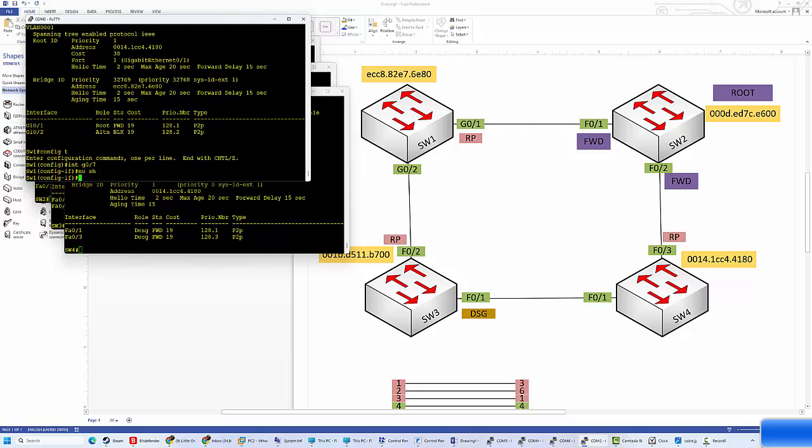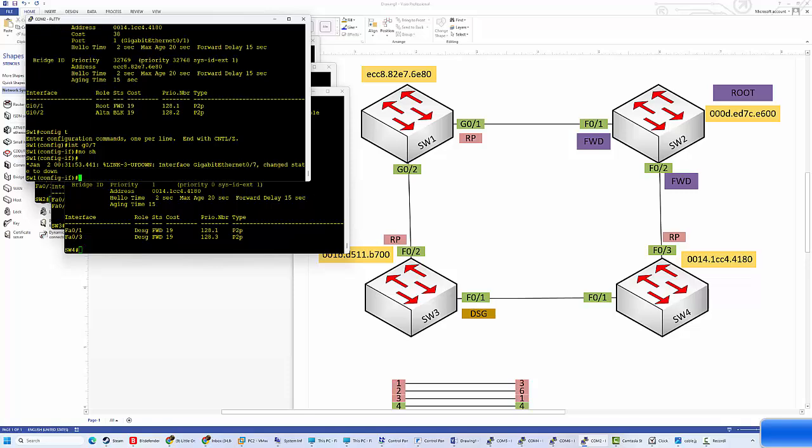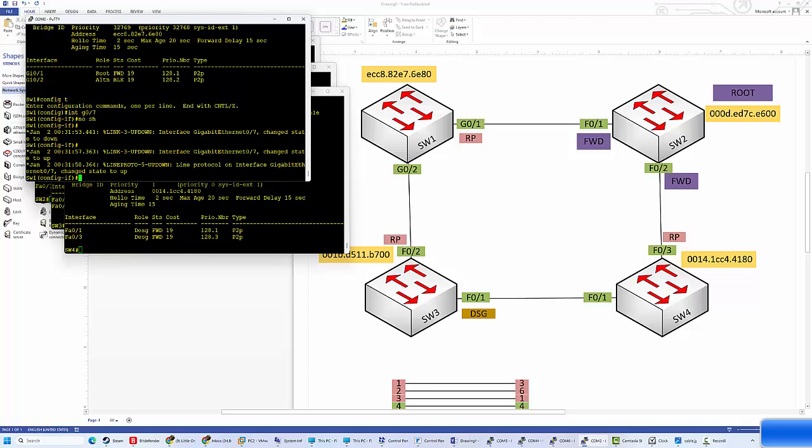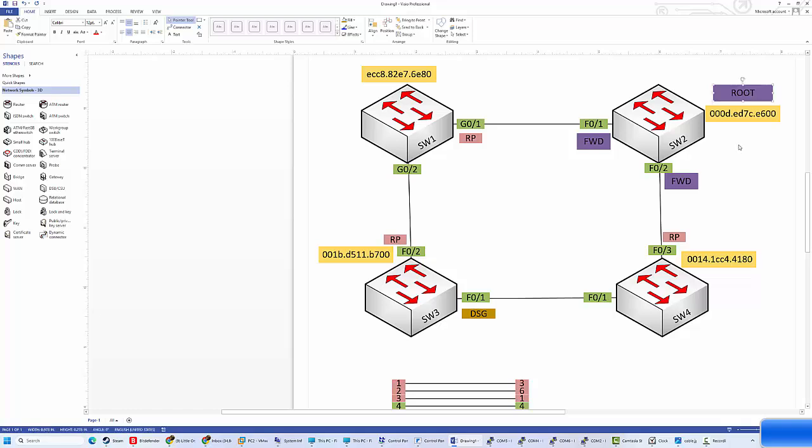And now, wow. I have never seen Spanning Tree act like this ever in my entire networking career, and I'm glad I got it recorded. Wow. This is amazing. So what we have done now is we had to literally make this switch the root. There's something going on with switch 4.